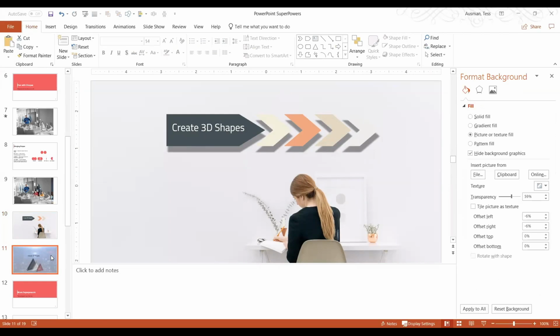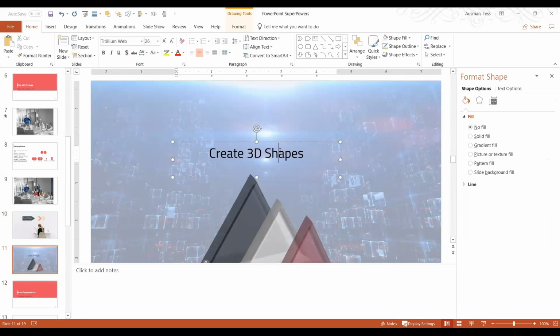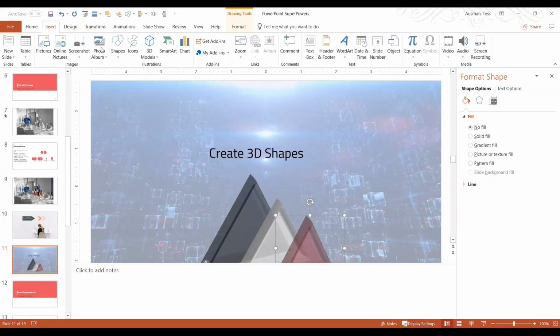All right, here's another 3D shape. This one, man, that looks fancy. It's really not that hard. So what I've done here is turn 3 triangles into 3D shapes. So the first thing I want to share is that PowerPoint 2016 has a 3D shape, 3D model section.